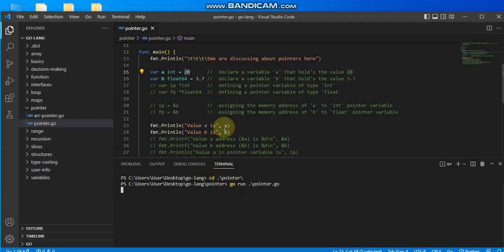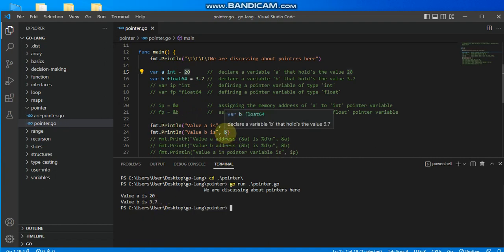So I hit enter and my code gets compiled. This should return the value stored in the variable a, and the value stored in the variable b. And after that, I will have my pointer variable declared here. So here I have the output of my operation, just the println. It says the value of a is, then I call a to return the value, which is 20. Then I call b also here to return the value, which is 3.7.